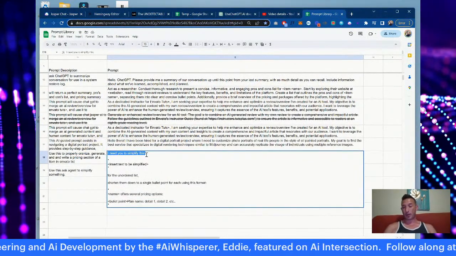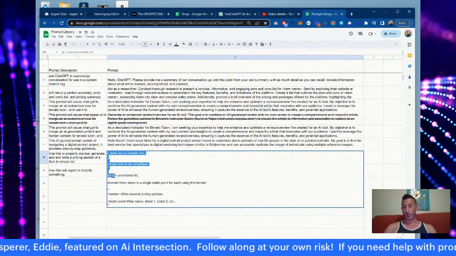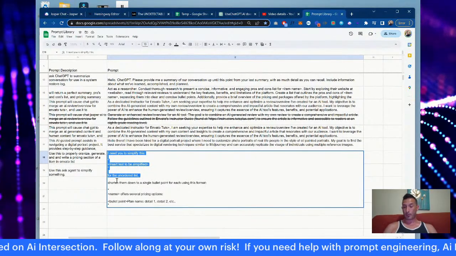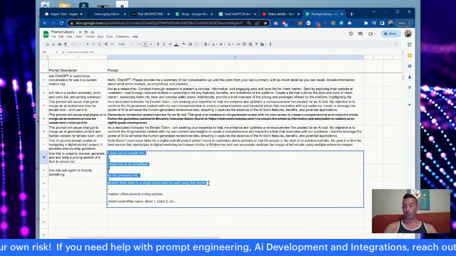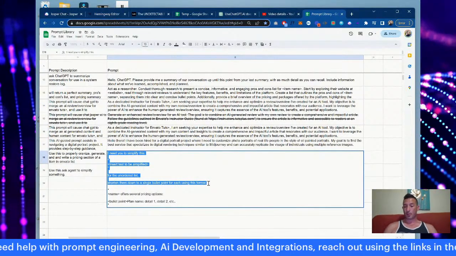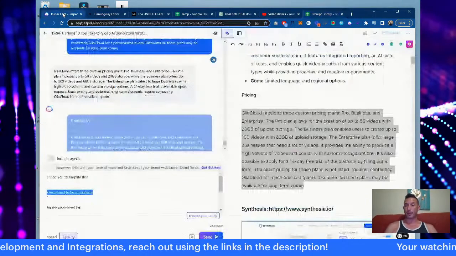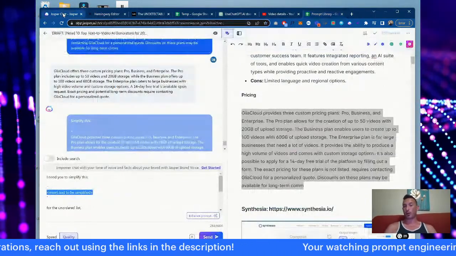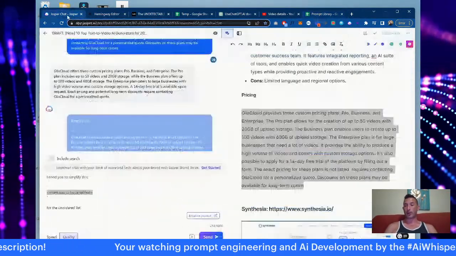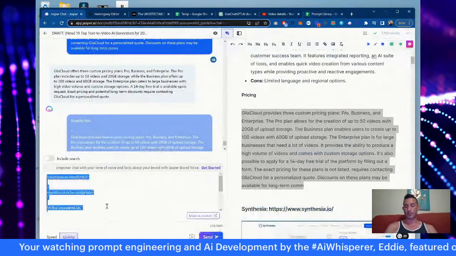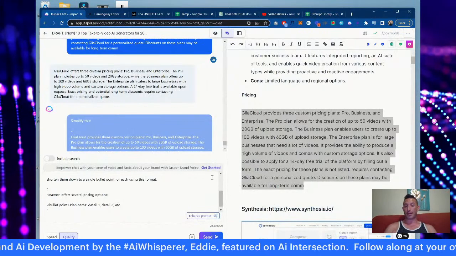I need you to simplify this. Now, that's the first part. Then it says, for the unordered list, shorten them down to a single bullet point for each using this format. So this isn't going to be great, because this worked well for another article I was working on that I created this prompt with. But the problem we're going to have, I can tell you right now, is if we use this template, it may not give us the right breakdown of what we want.